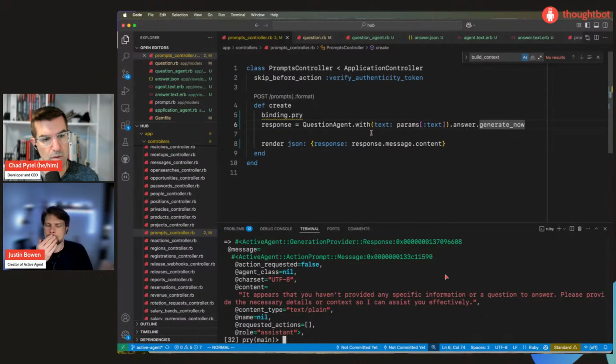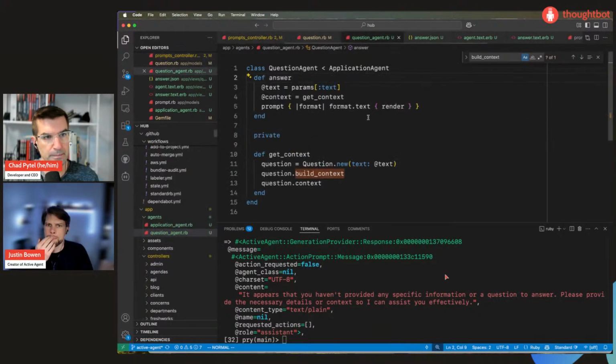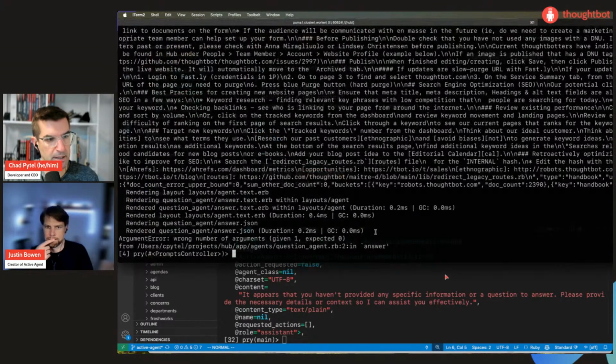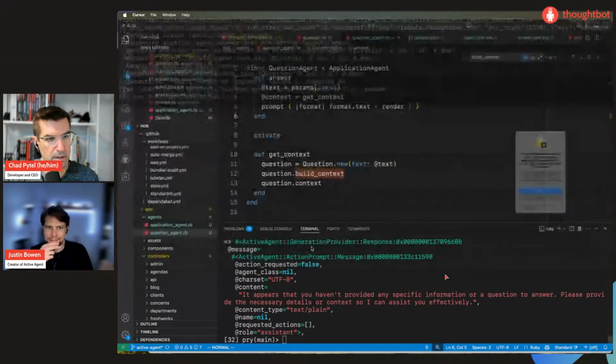Let's check out the agent again. The agent code? Yeah. It just does get action. I mean, it works in the console. I don't know. Huh. It's almost like wrong number of arguments, given 1, expected 0. Yeah, it's almost like that's not the line this error is on.